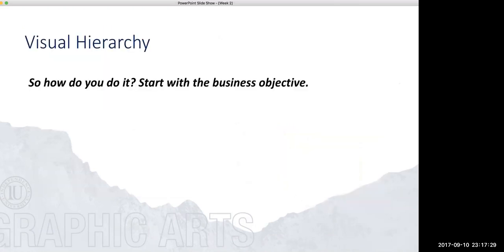So how do you do it? Like I said, you start with that business objective. What is important about that specific page? That means it's more than just asking your customer, what's important about this website? Yes, you need to know the overall main objective. But then you need to break it down smaller. What's most important about the home page? What's most important about the service page? What's most important about the About Me page, the contact page? You need to break it down because you need hierarchy for every single page, not just the website as a whole. Make sense?